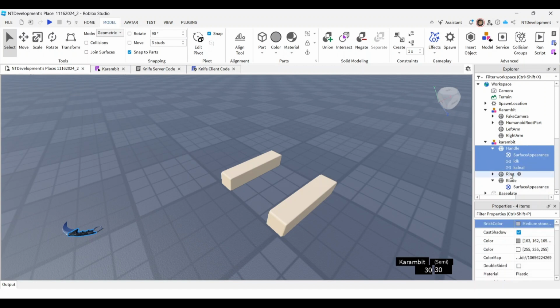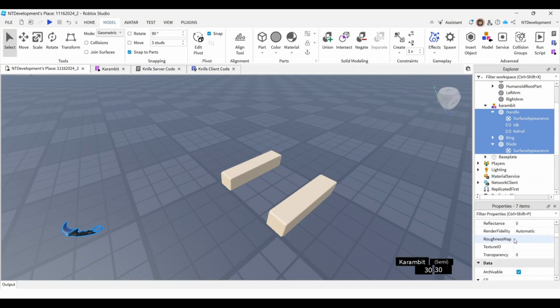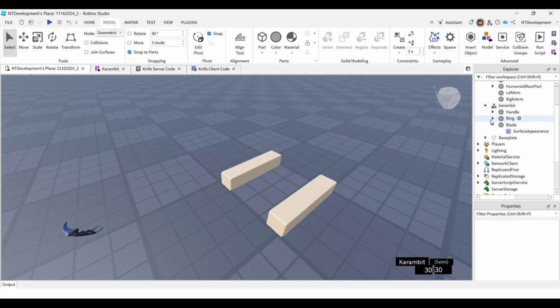Oh wait, no, like this. Select everything. Make sure that once again, you turn off your can collide. And then make sure it's not anchored. So not anchored, not can collide. And then if you can find cast shadow, that should be off too. Just like that. Now we're going to quickly go ahead and position this where we want it to be.